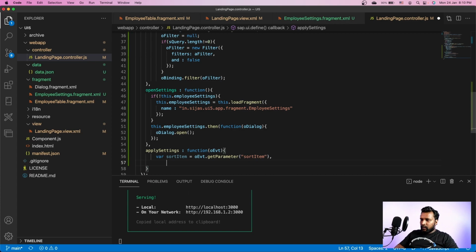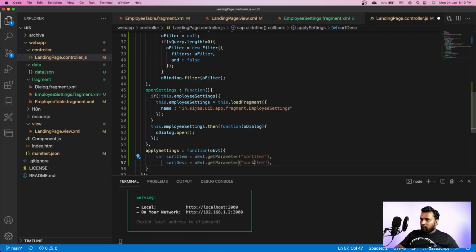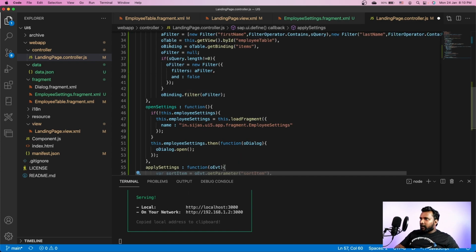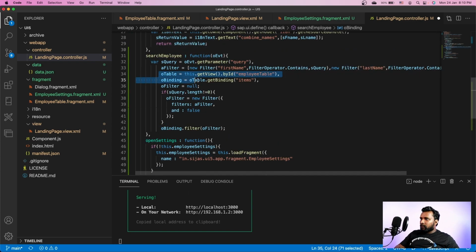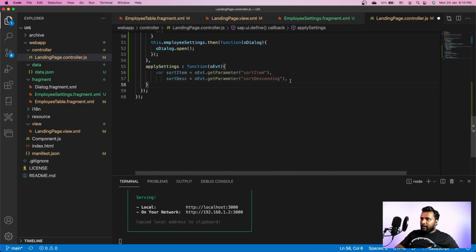and I should get the descending, or basically the sort descending. That also I can get from the parameter using sort descending flag. So these two I have got. Now, same as what we have seen above, we need an instance of table, we need an instance of binding, so we will add those both as well. And finally, we have to apply the sort.